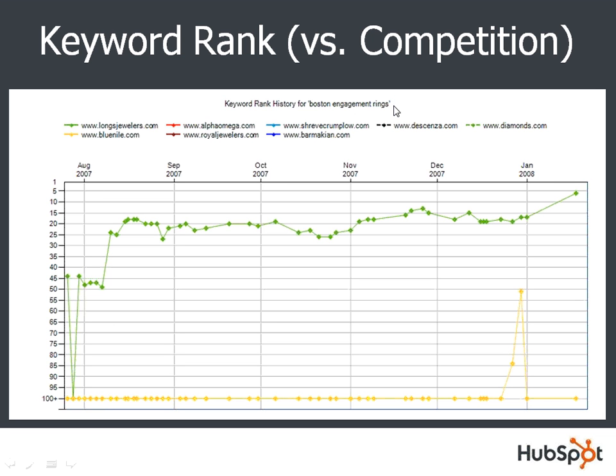Now, you'd think that if you're a jewelry company and you're in Boston, you'd probably want to get ranked for that, because somebody like me is going to go to Google and type in Boston engagement rings and start to figure out where they want to buy their ring.